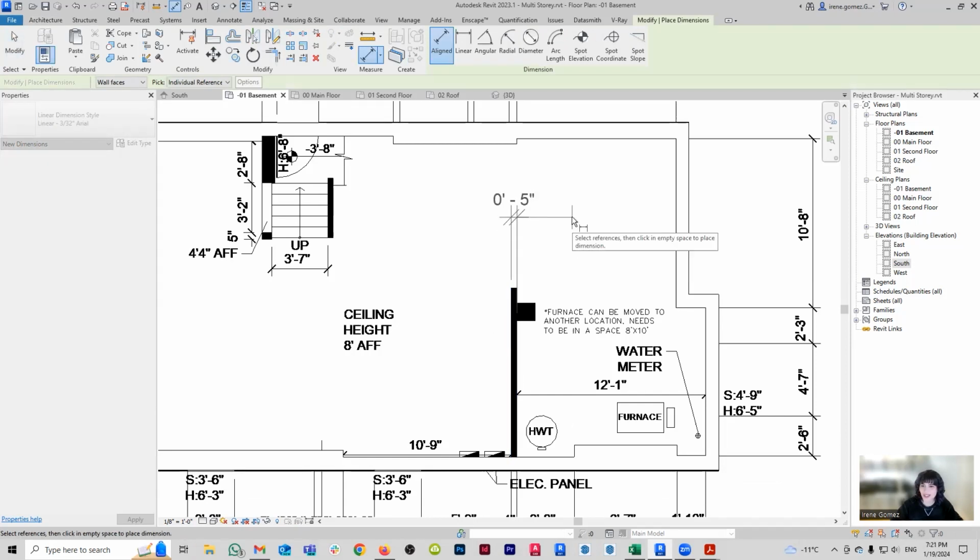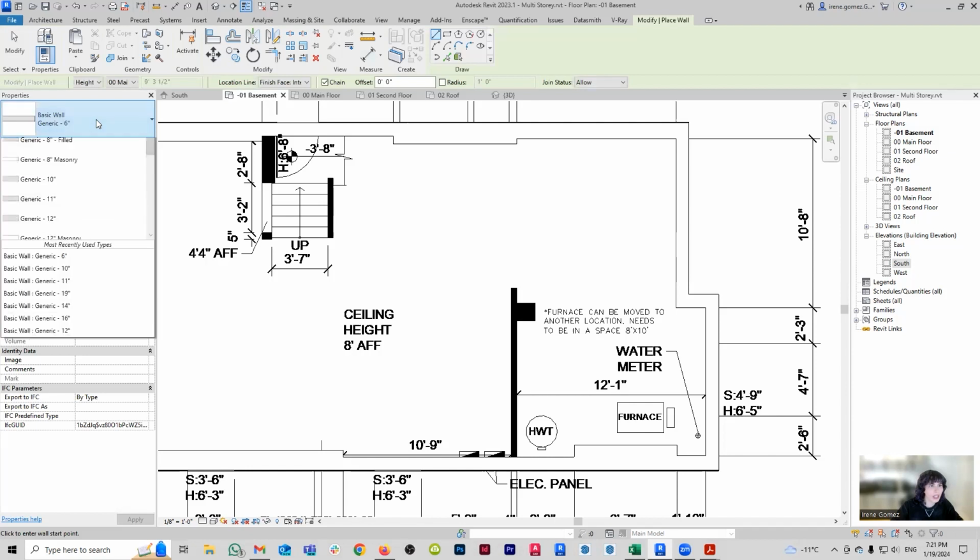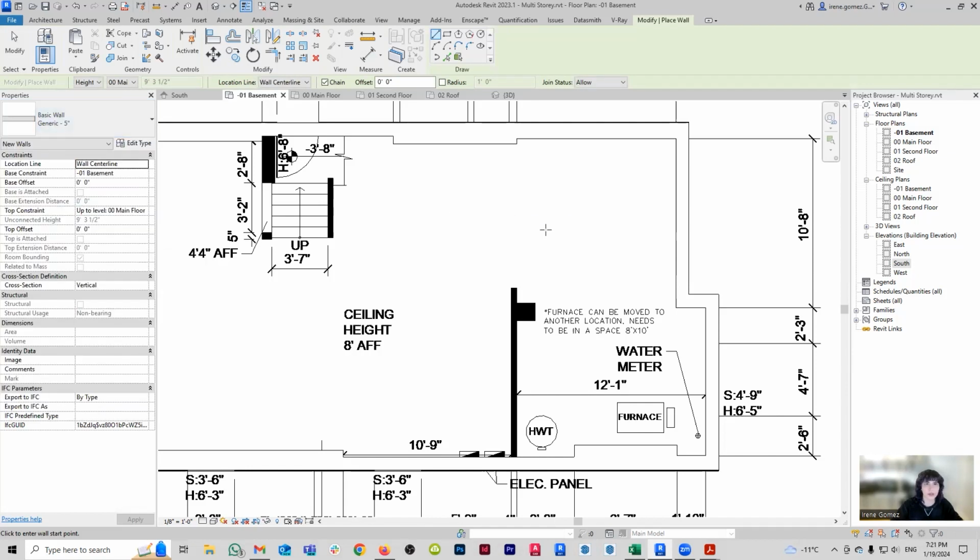5 inches. Of course, there's going to be a lot of customization if we're going to be working with existing elements. So we're going to go WA. And let's see if we have a 5-inch wall. Yes, we do. Fantastic. One less thing for me to do.